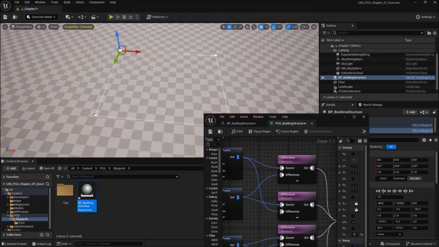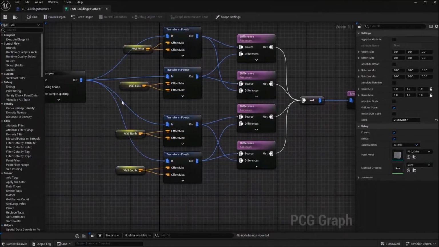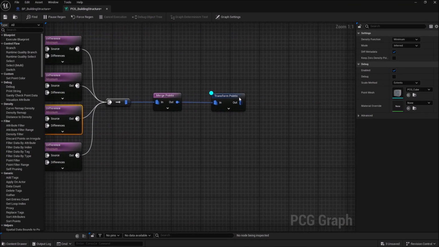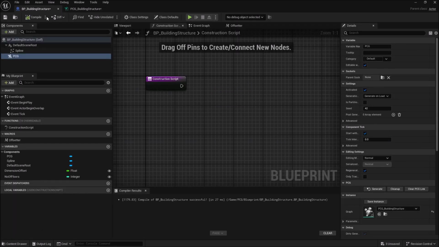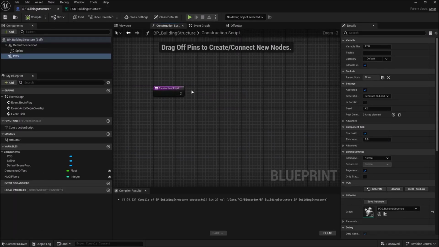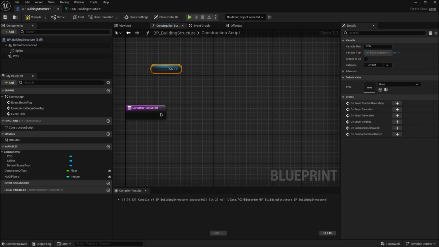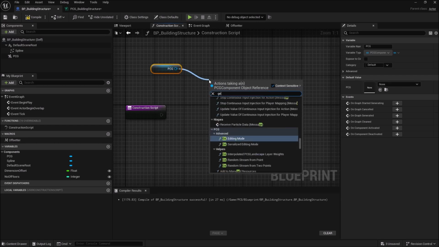Of course, nothing's going to work at the moment because nothing has been set for our walls in this case. So I'm going to leave it as it is, and I'm going to go back to our blueprint actor for the building structure. And let's start adding some of the functionalities here. So first things first, I'm going to use our PCG component, drag and drop it into this, and let's start adding the graph instances. So in this case, I'm going to get graph instance.